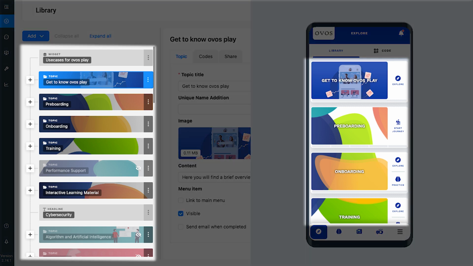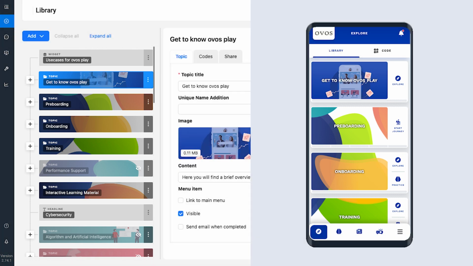Topics are the first hierarchical level in the library. Topics are used to divide the learning content according to its content. A topic can contain several decks. A topic can also become an entire journey, but we will look at that later.